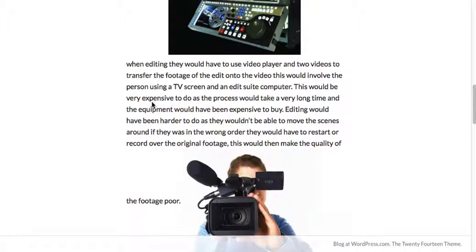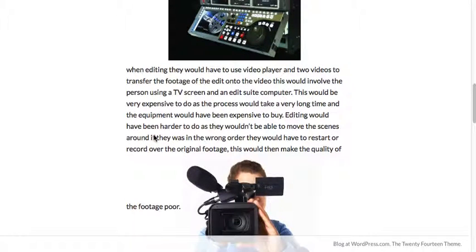This would be very expensive to do, as the process would take a very long time, and the equipment would be expensive to buy. The editing would also be hard to do, as they wouldn't be able to move the scenes, and if something went wrong, they would have to make sure they didn't delete the whole thing, otherwise they would lose all of the footage. Also, the footage is of very bad quality.